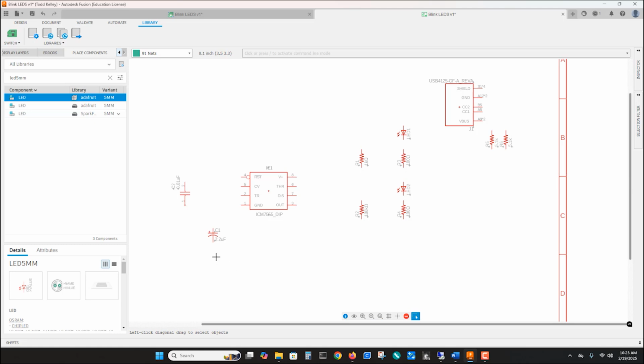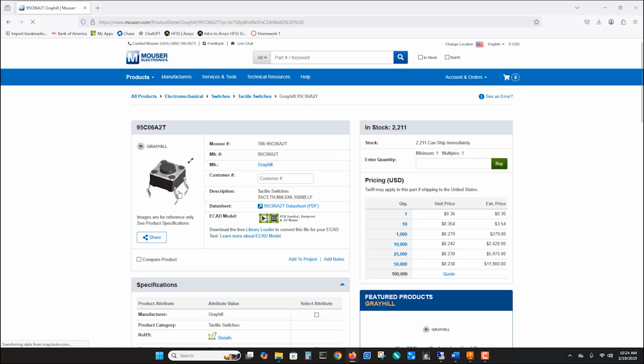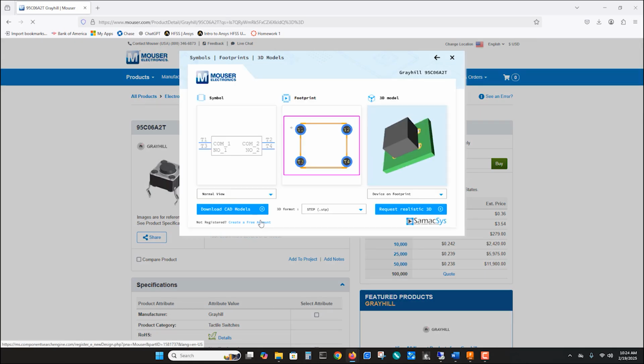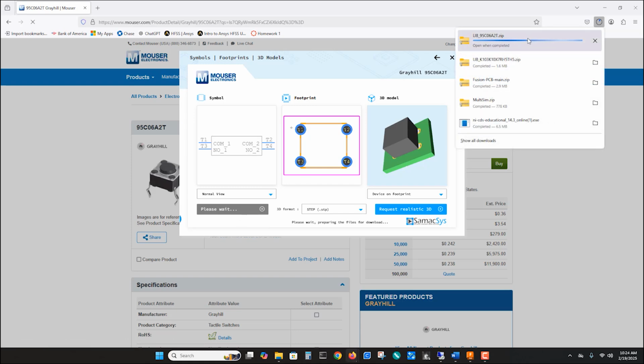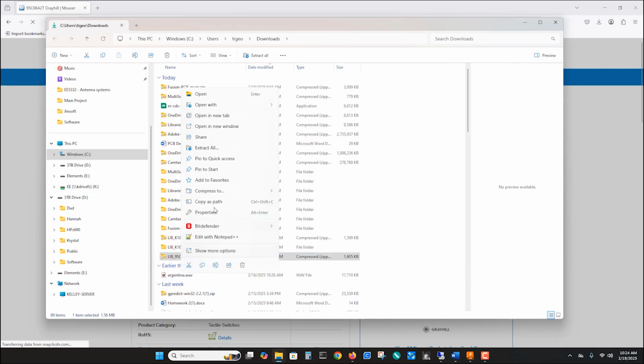The last part is we need a simple push button. I'm going to download the library for a 95C06A2T momentary single pole single throw switch from Mouser and use it. Okay, this is a common switch that we keep in stock. I'm going to go ahead and get the footprint here. I'm going to download the CAD model. I'm going to open the folder. I'm going to unzip it.